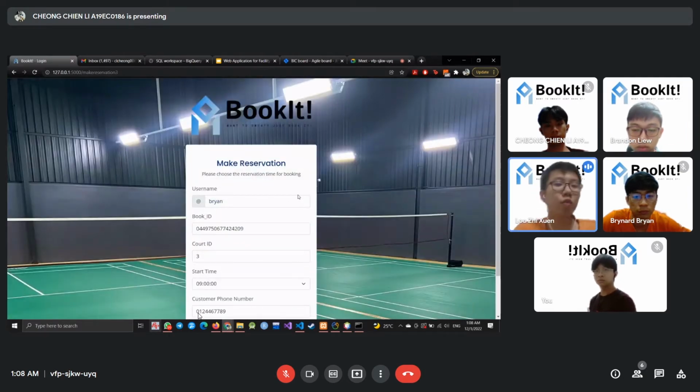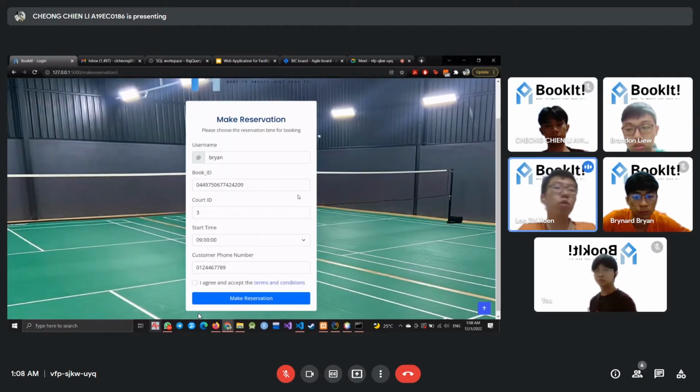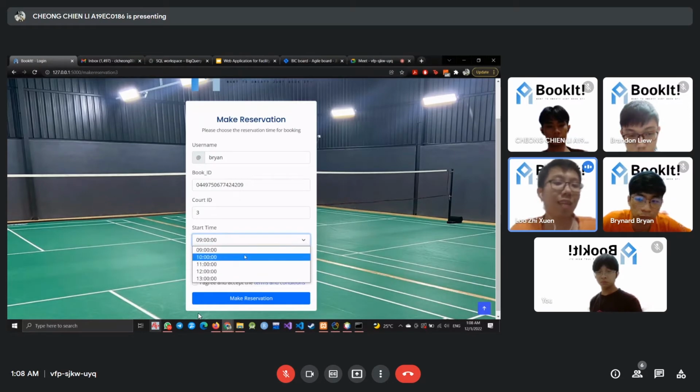Alright, so for the make reservation part, actually no data validation is needed. Because most of the data is coming from the profile which is taken from the database, the user is unable to edit the data such as the username, the booking ID, the court ID, and the customer phone number, which are already prepared. So what the user can do is just select the start time from the available list.